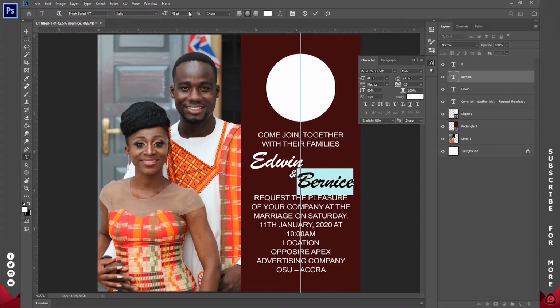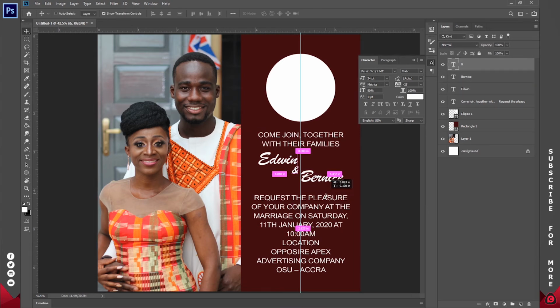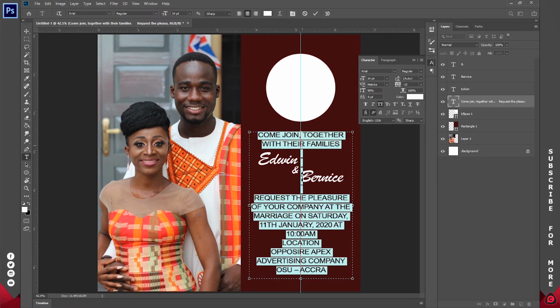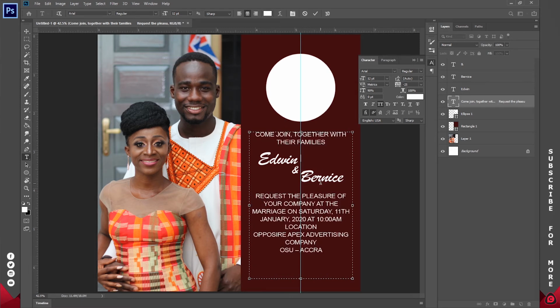I think I'll rather reduce the size to about 36 for both of these and reposition them to a place which I think I'm much more comfortable with. So somewhere around here should be just fine. Now I don't want this text to be so overwhelming, so I'll highlight everything and change them to 12 points. Now I'll be making minor adjustments to this as we move on, so I'll just be showing you as and when I do that. So request the pleasure of your company at their marriage on Saturday.